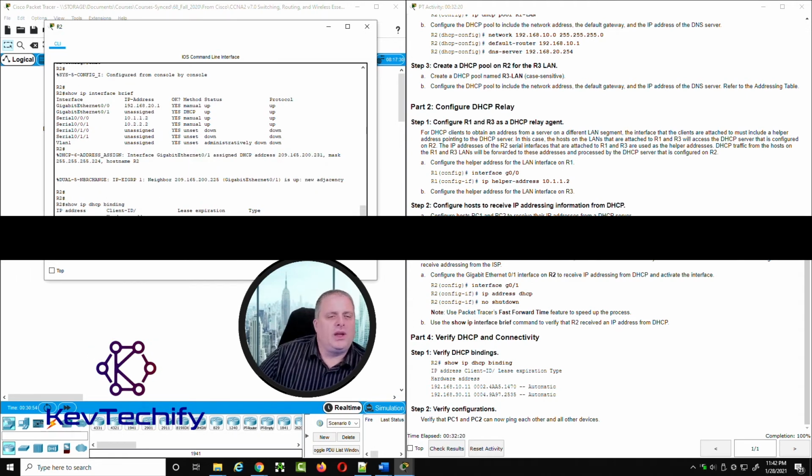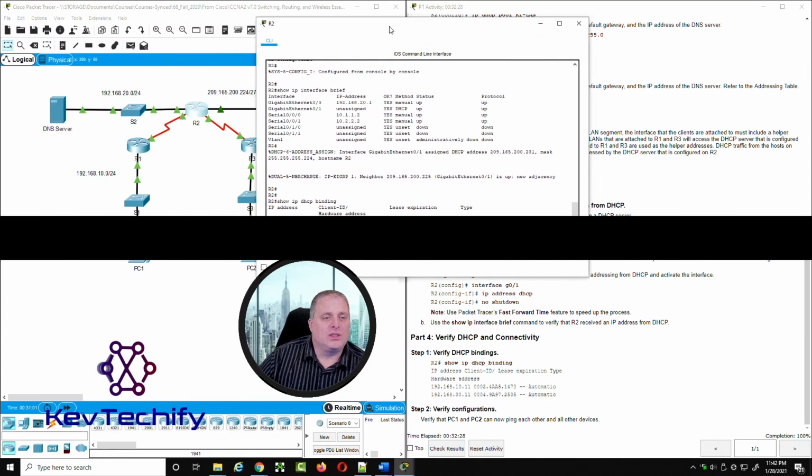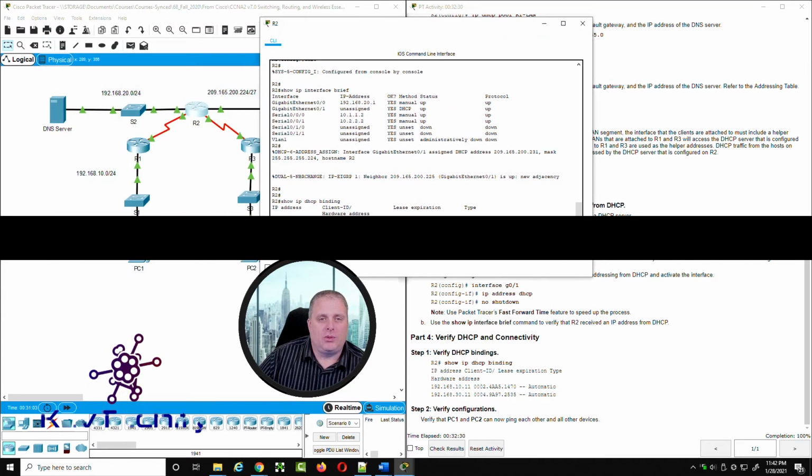And we can see we have two bindings. One is on the 192.168.10 network. It's a .11. That was this PC1 here. Remember when we showed the information? It was a .11, and this is the MAC address, so it keeps a record. This is where that DORA request came from.